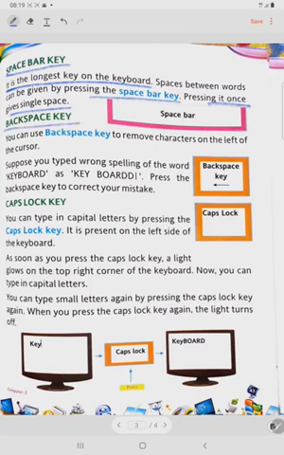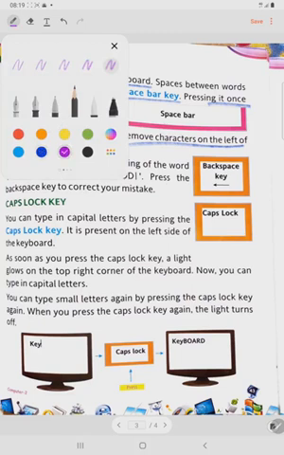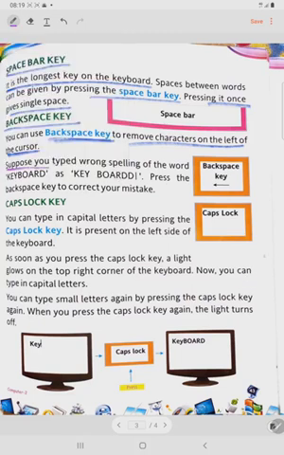Now the backspace key. You can use the backspace key to remove characters on the left of the cursor. Children, as I just told you, a blinking line on the screen is called the cursor. When you have to delete the characters on the left side of the cursor, we use the backspace key. Now suppose you typed the wrong spelling of the word keyboard. Press the backspace key to correct your mistake.